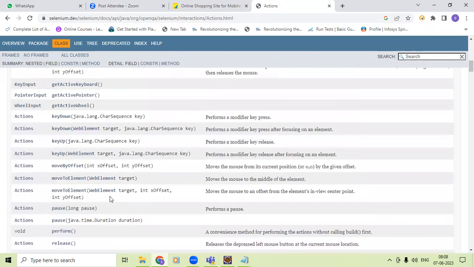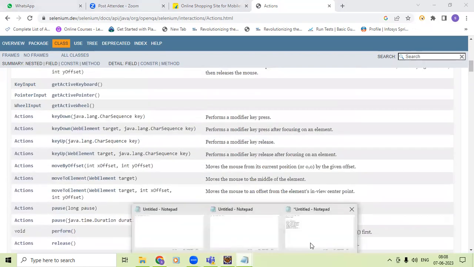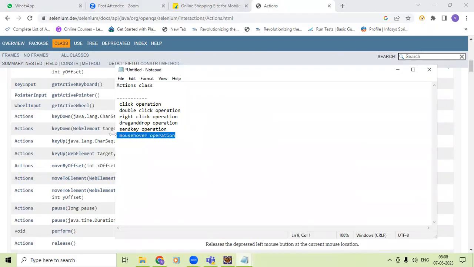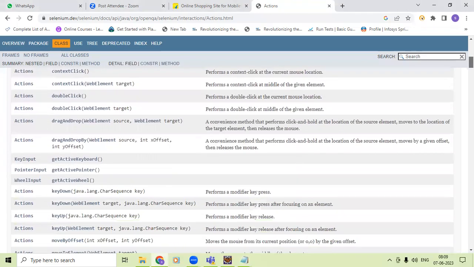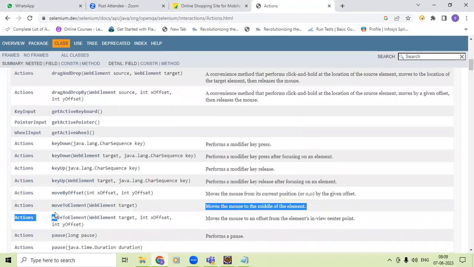All these things we'll do with the help of this Actions class. Let's take an example. The first example is for mouse hover operation. For that, we have a method called moveToElement, and inside this we'll pass a web element. Let's see where this moveToElement is present. Let me show you that method here. You can see this is the moveToElement. Using this method, we can move to that particular element.